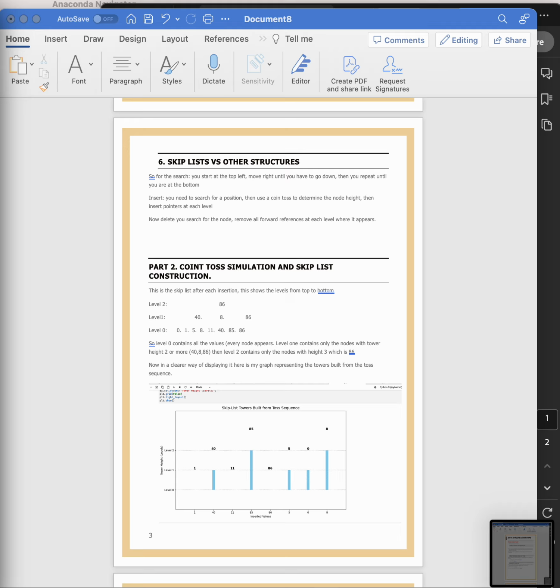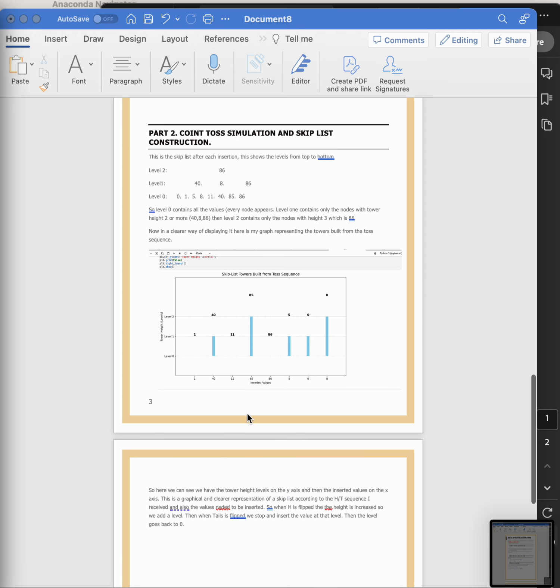This took a while to wrap my head around, which I guess was the main ordeal. But I'll skip down here. I went onto Anaconda and programmed this onto a graph because it was hard to read. I did the skip list, of course, and we can see we have our nodes on the x-axis, the tower height on the y-axis, and the values on the x.